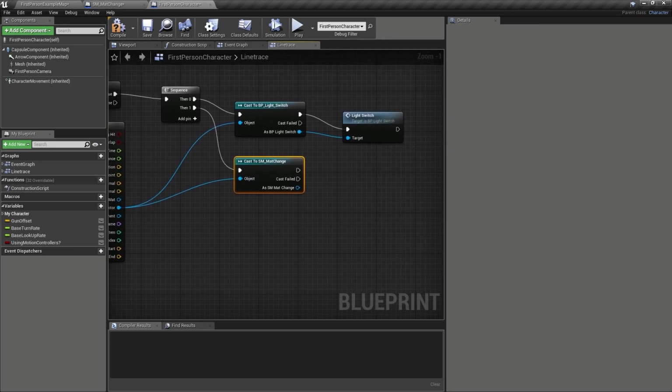Here, we are creating really the same setup as found on our light switch, in that we are getting the line trace to cast to the actor that it has hit, so that it can then tell whether or not this is the object that we want to communicate with, our chair, and then, if yes, execute the custom event that we have made.